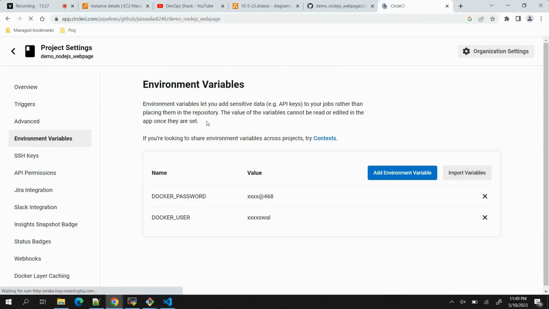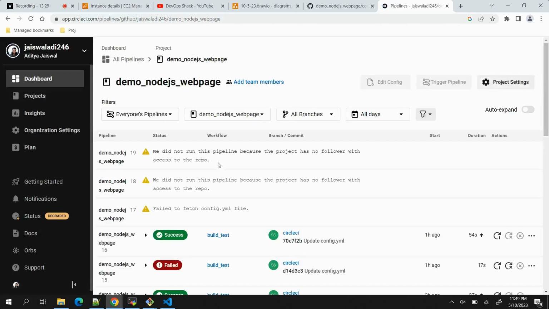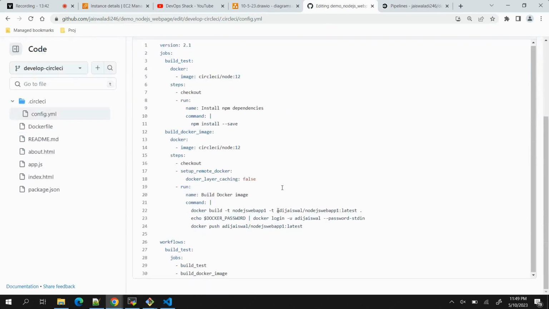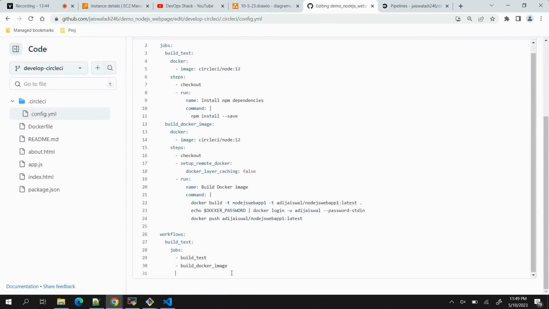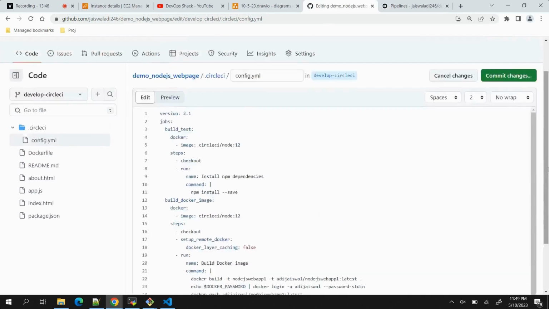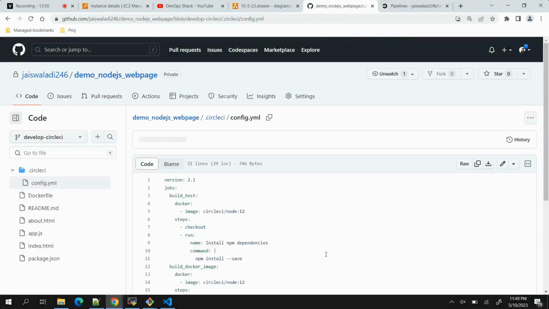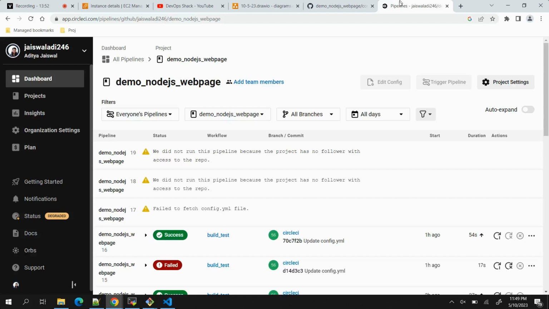If I go back here, see, as of now there are no builds running. Okay, so what we will do to trigger the build, we can make some changes here. Okay, so I will click on edit. Let's just add a new line and we'll click on commit changes. So basically it's like a trigger. Whenever you commit changes, it will start the pipeline.